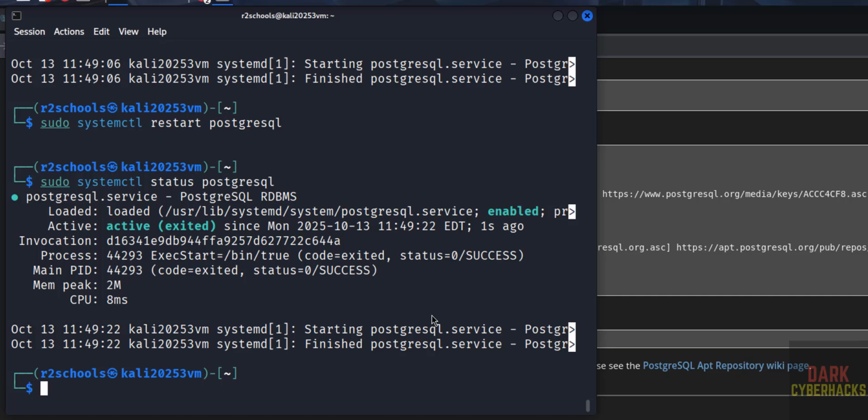Okay, until now we have connected to PostgreSQL server using the psql client. You can also connect to PostgreSQL server using the most popular tools like pgAdmin or DBeaver. You can search my YouTube channel for how to install pgAdmin or DBeaver on Kali Linux. Okay, so in this video we have seen how to install and configure PostgreSQL Server 18 version on Kali Linux 2025.